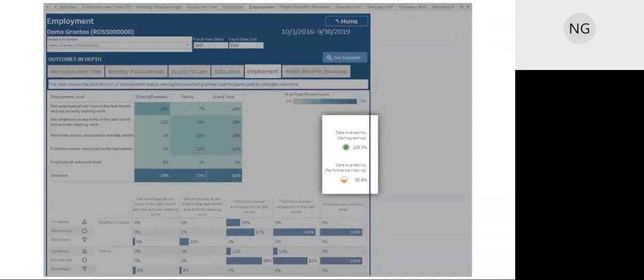So if you see really low data availability, then you might want to take a grain of salt with what you're looking at. But if you see really high data availability, then you can be more confident that it's a fair representation of the participants that you serve. These can also, we think, help point out areas where your data collection and reporting process might have room for improvement. So if you see that your data availability is generally really good, but there's one or two visualizations where you're struggling, maybe like demo grantee is here in the employment section, then you know that you can target that area for some data collection improvements.